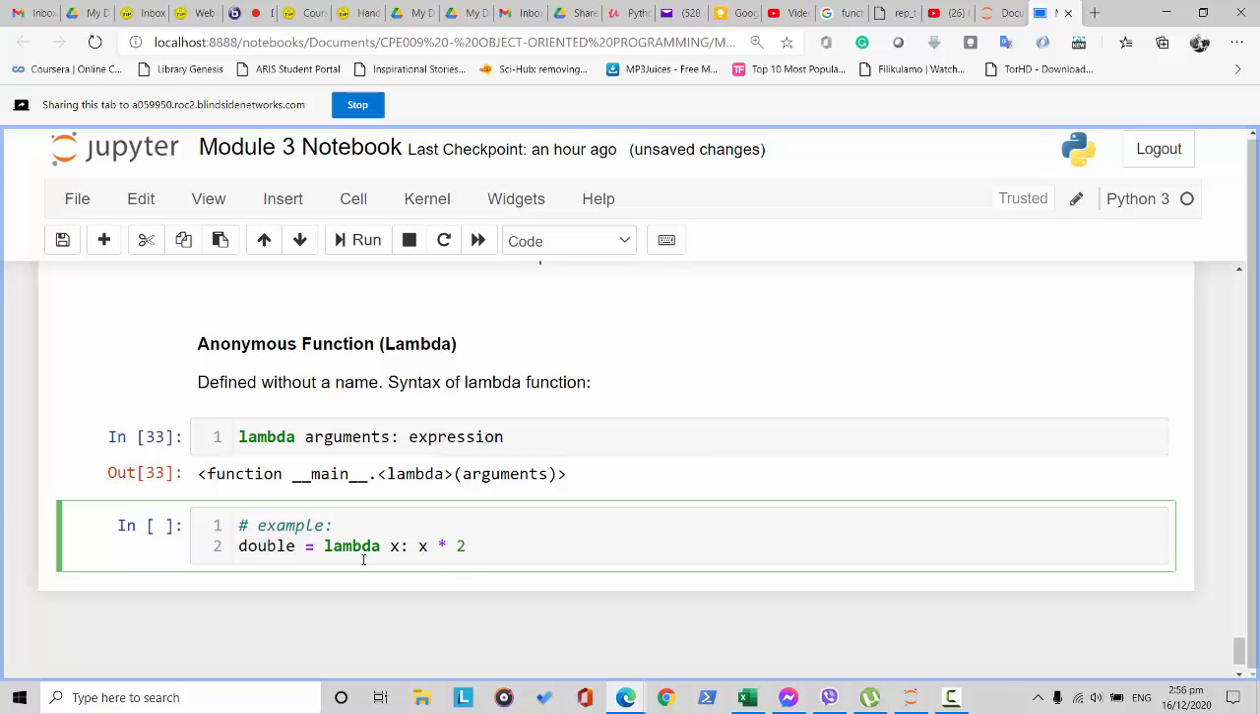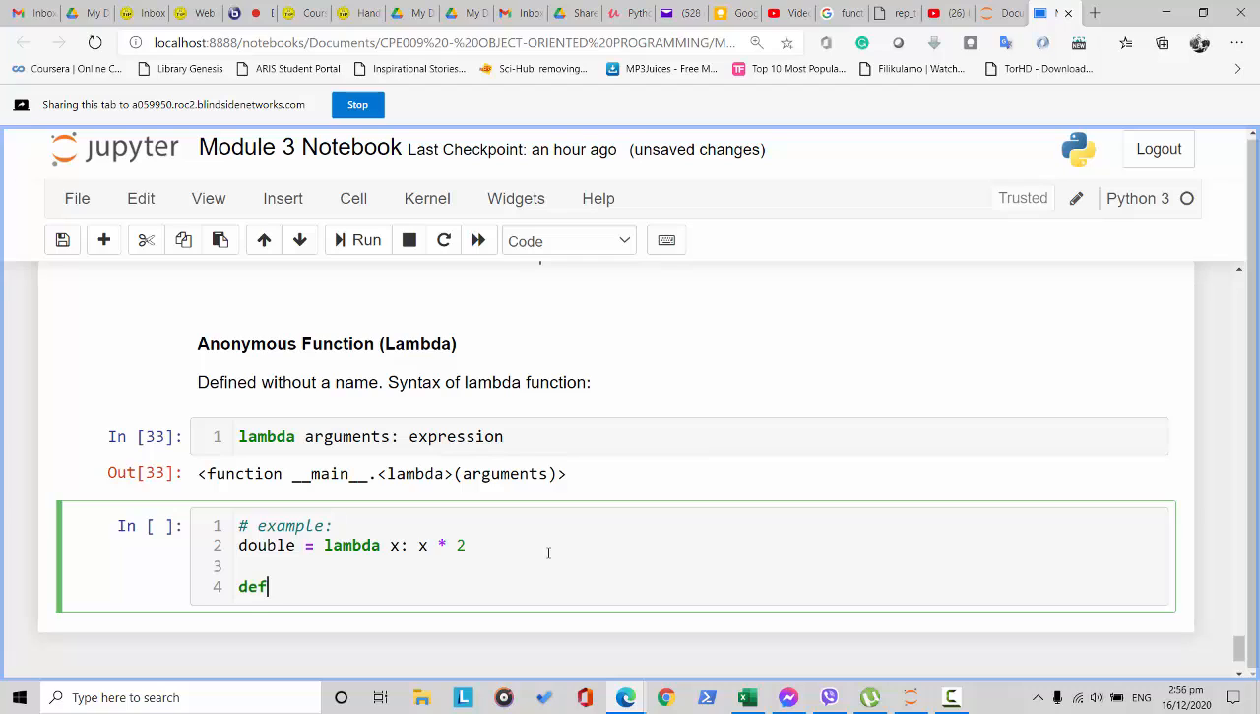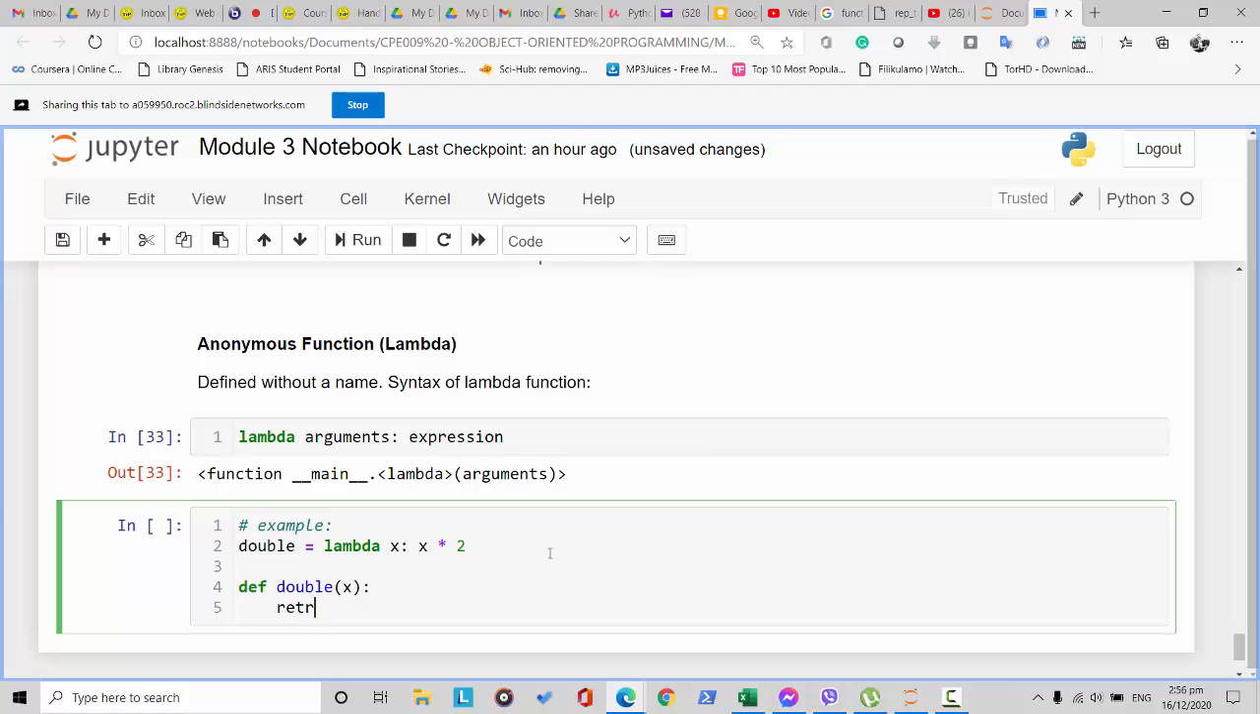So basically, it's the same as defining a function that doubles, no? For example, def double, and then we put x here, and then it says return. What we will return here is x multiplied by 2. This is basically the same as this, no? But using the lambda function, we can actually create it similar to this one. Okay? So ito at saka ito parehas lang. So let's try to delete this one.